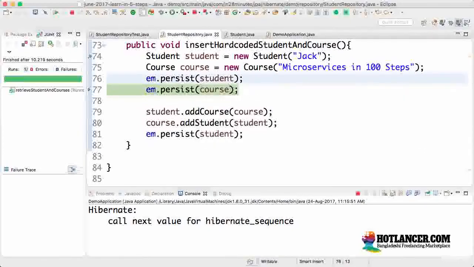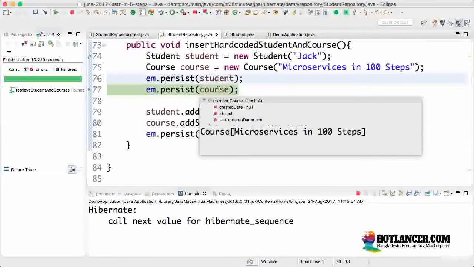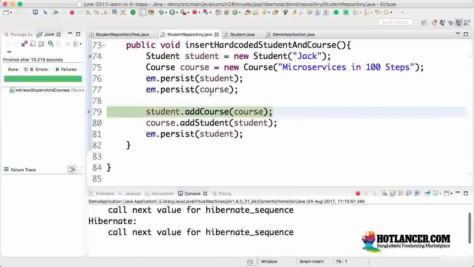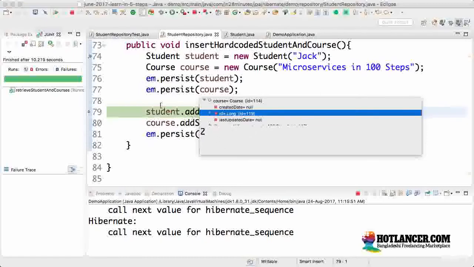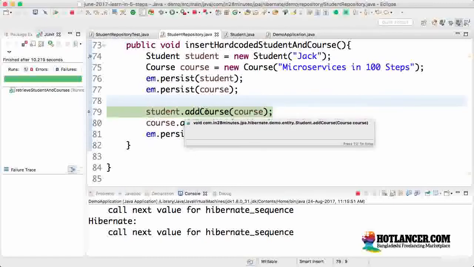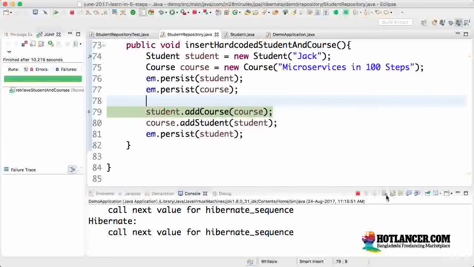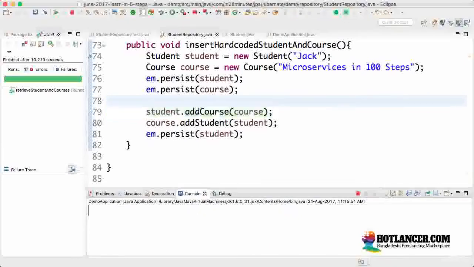So all the details of student are now set. Again, course gets an ID. Course gets an ID of 2. Now I'm saying student.add course, so the student gets added to the course. Let's press F6, and now we are trying to persist the student.